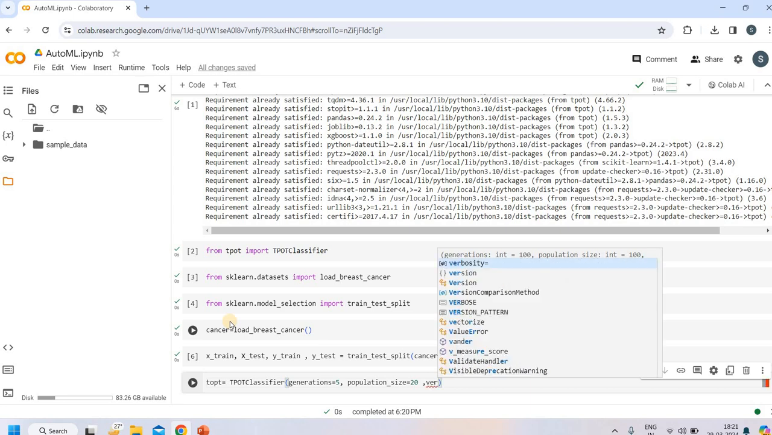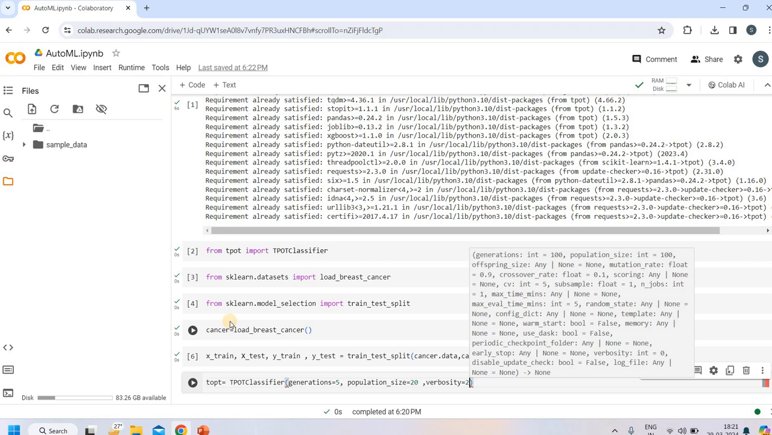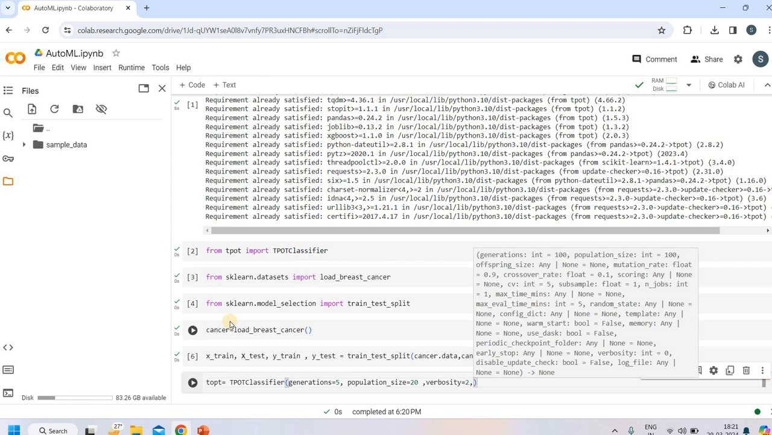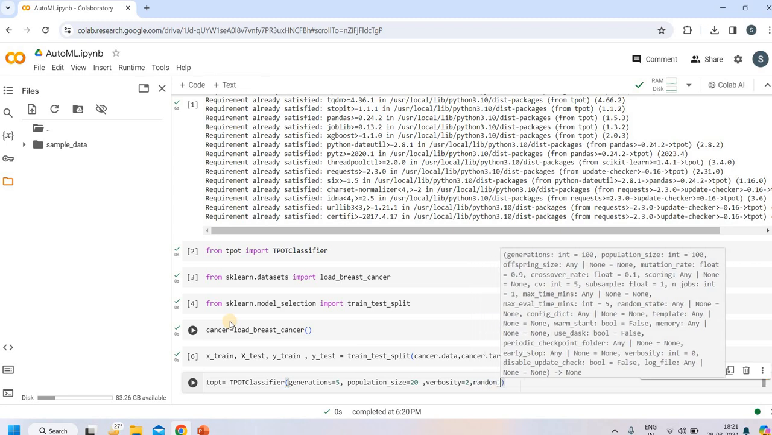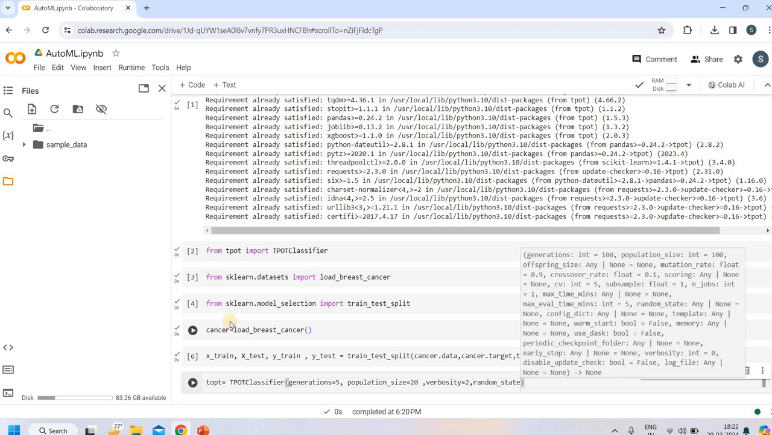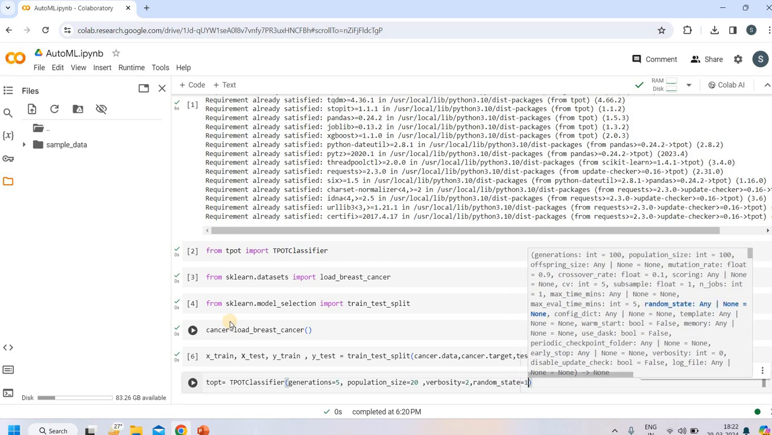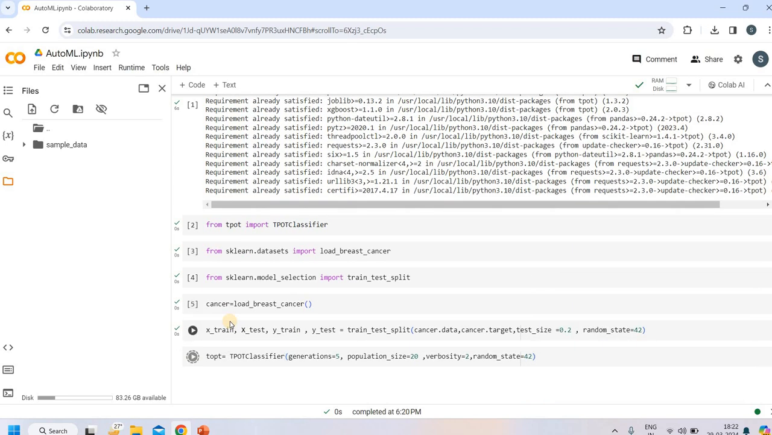So I'm using here verbosity as 2, and I'm taking the random_state, which is the same as 42, the standard. Then run. So this is my classifier. I called my classifier, and this is the generation. This is standard code. You can take more generations for more accuracy if you want, and the population size is the sample size. So verbosity is 2 here.